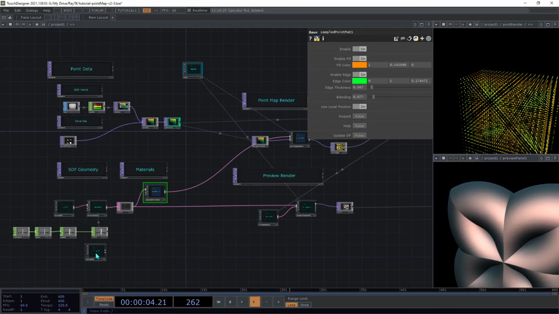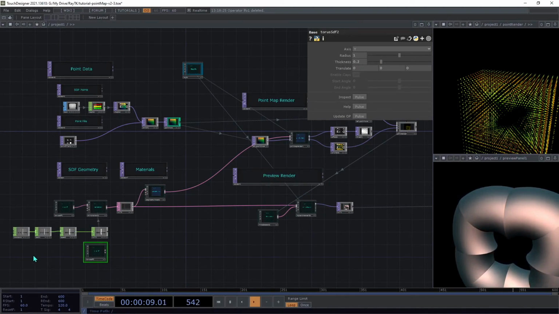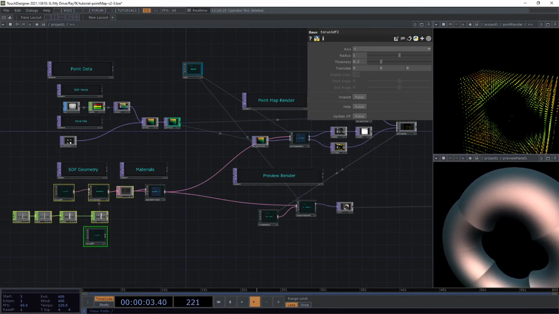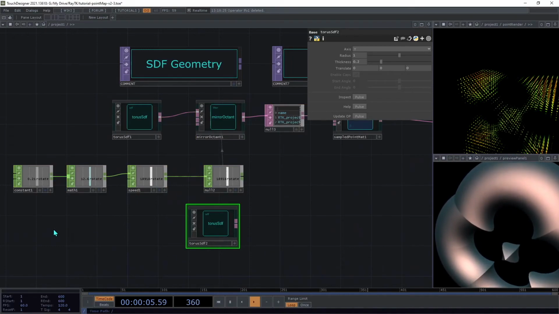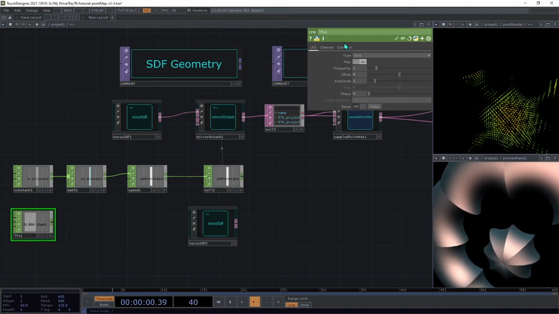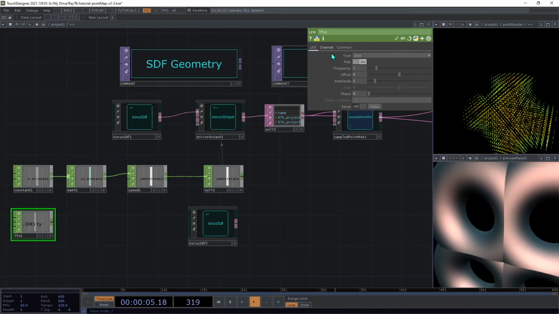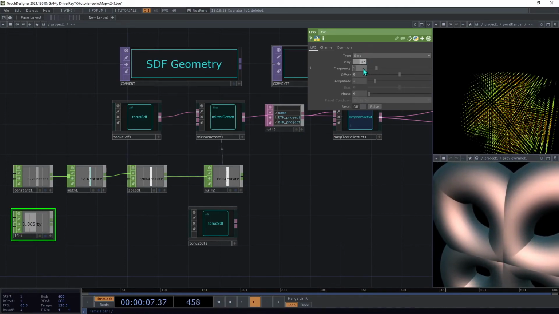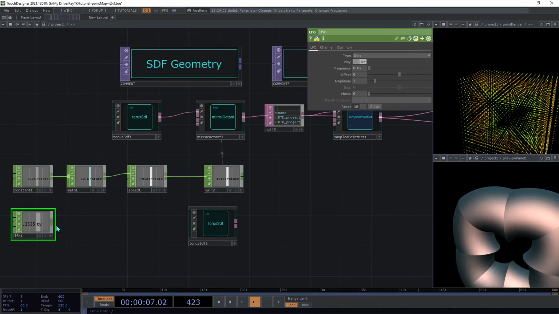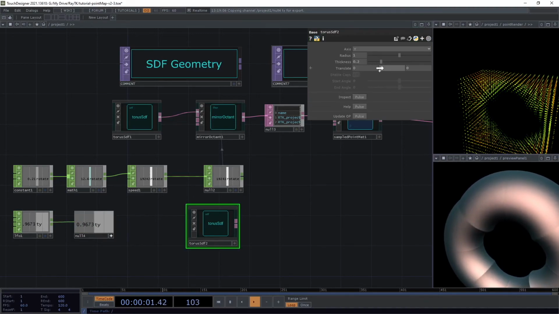We're now going to add some animation to the translate Y parameter to get it moving up and down. I'm going to move these up a little bit and create an LFO CHOP. We're going to set the channel name on this to TY for translate Y. The frequency down to something like 0.05. And then add a null CHOP and drag this channel onto the translate Y.